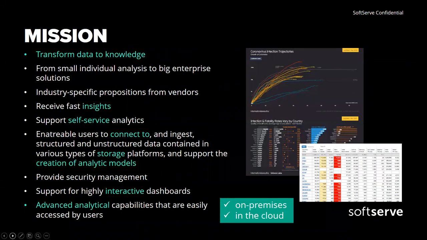The next item is the mission. So what is the purpose of a BI platform? And what tasks do they cover? It is to transform data to knowledge. Anyway, it's about business intelligence in general. And there are a few bullet points, and I will continue my story with some bullet points like ideas. It provides information from small individual analysis to big enterprise solutions.